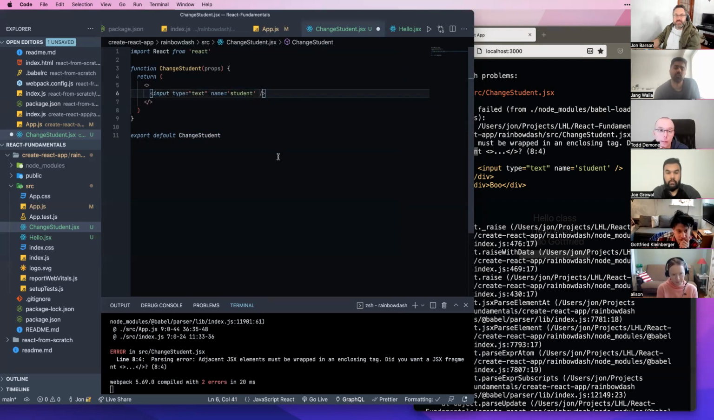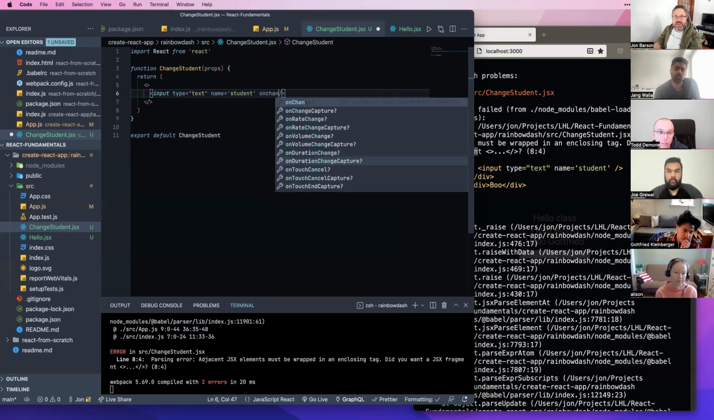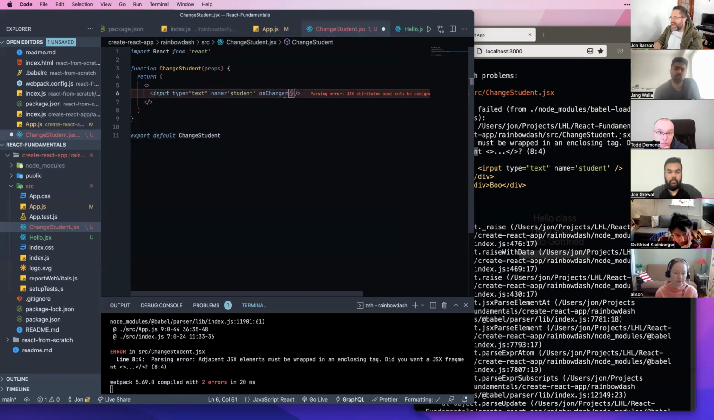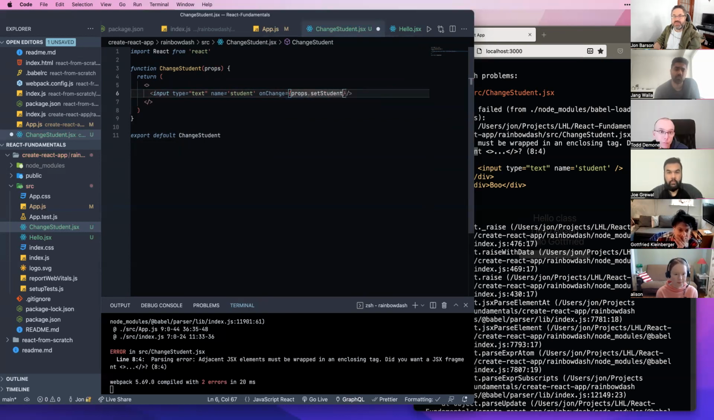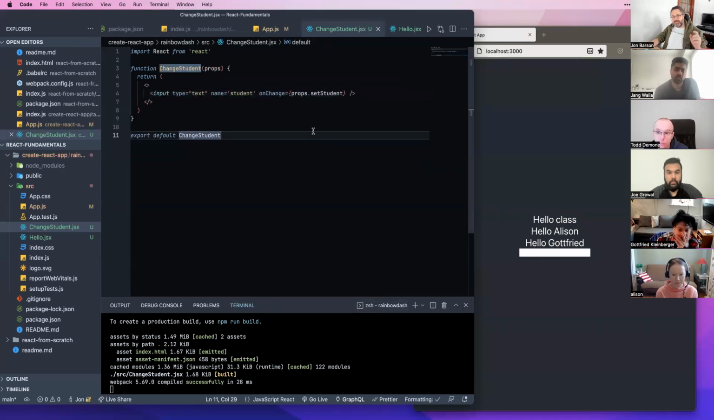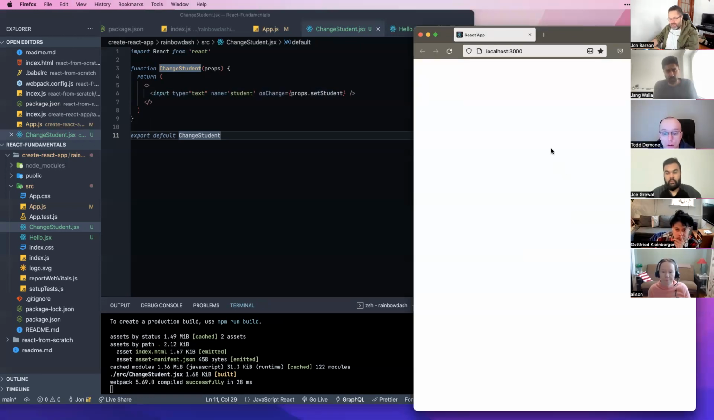Okay, so the next thing I want to do is add an event handler here. So I'm going to add the onChange. And what am I going to pass for the onChange? I'm going to pass props.setStudent. Notice that I'm passing a reference to the function. I'm not invoking the function yet. This is only going to get invoked when I run this. Now, this will probably, let's do that again. It is not happy with me.